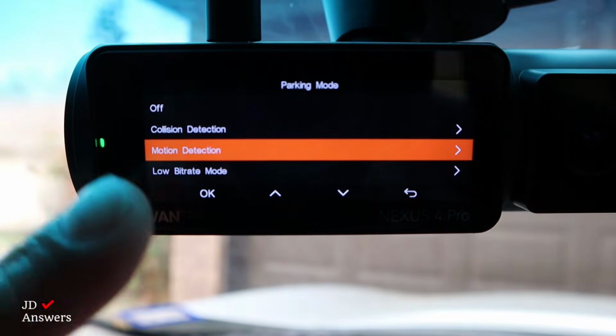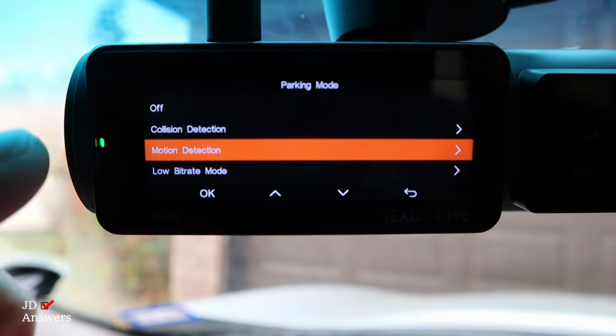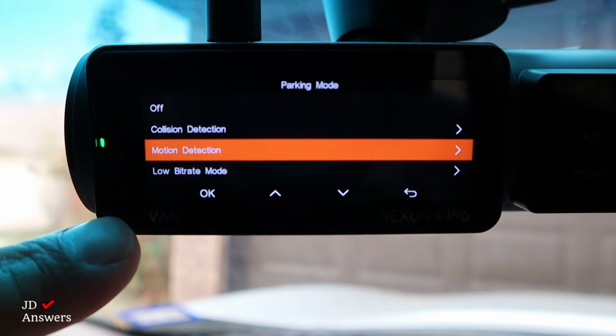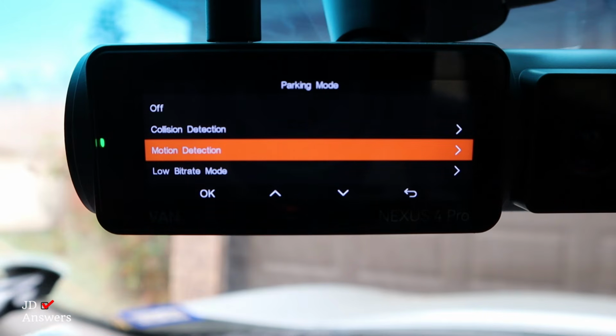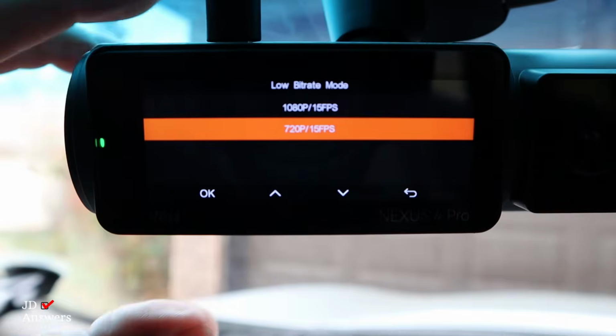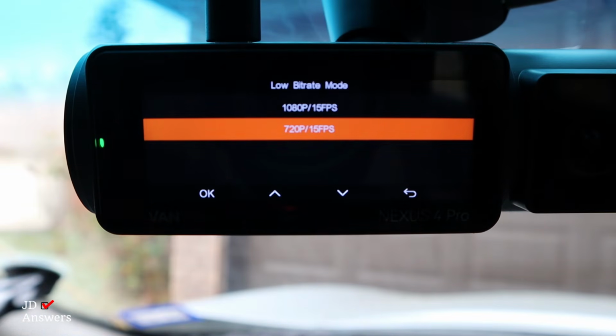Now, you can only choose one of these. So if you want collision detection and then you go into low bit rate mode, it will select low bit rate mode because that was the last one that you selected. All right, so now let's go into low bit rate mode. And here are your choices. You can record 1080p at 15 frames per second or 720p at 15 frames per second. Now, what it does, again, it's kind of like time-lapse. It speeds up your video. Low bit recording saves hours of footage as small files to save on your SD card space.